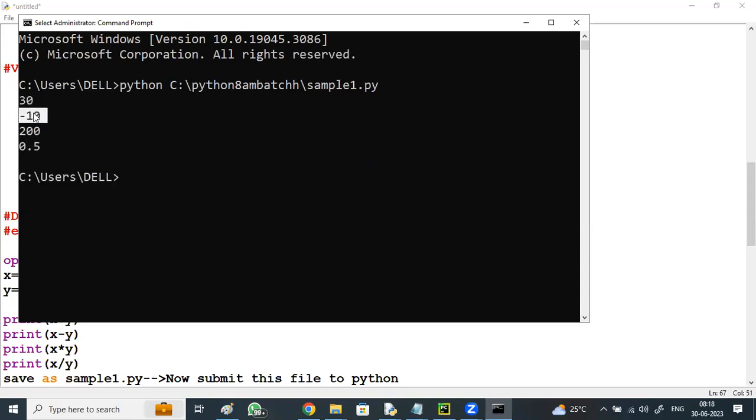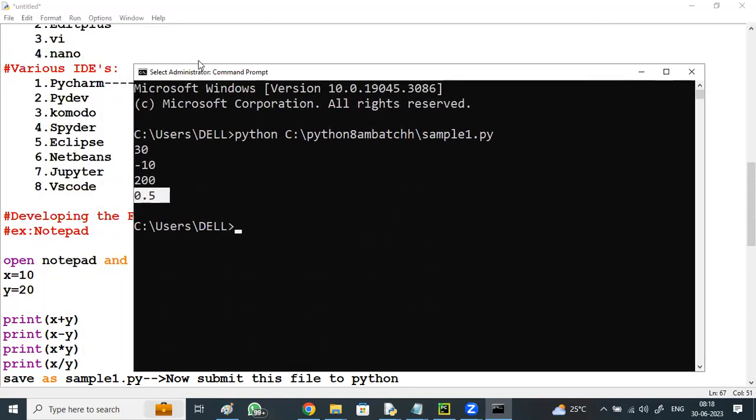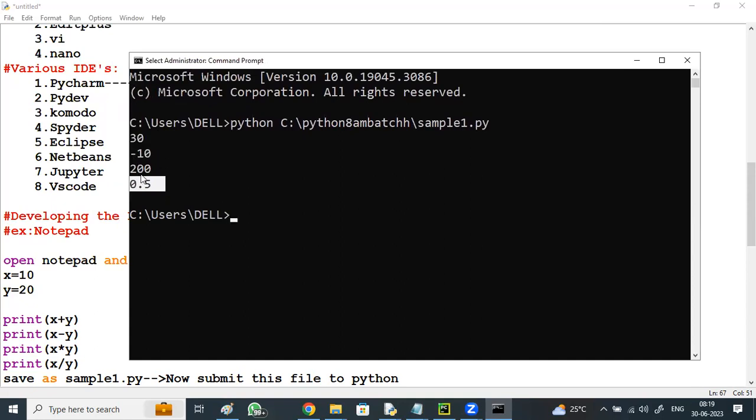10 plus 20, 10 minus 20, 10 into 20, 10 by 20: addition, subtraction, multiplication, and division. This is how we do it. To Python we must specify what the file name is, in which folder, and in which drive, the entire path.